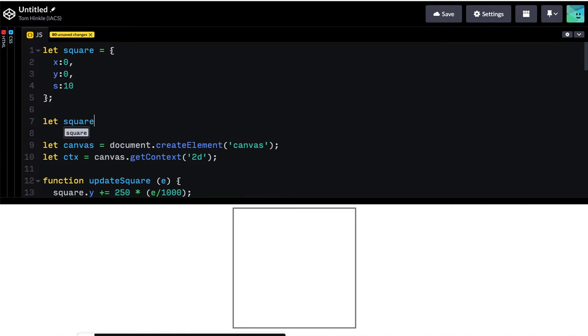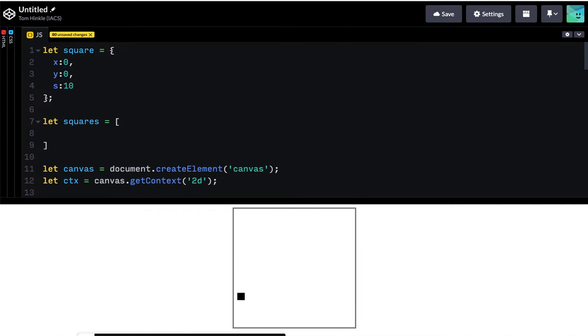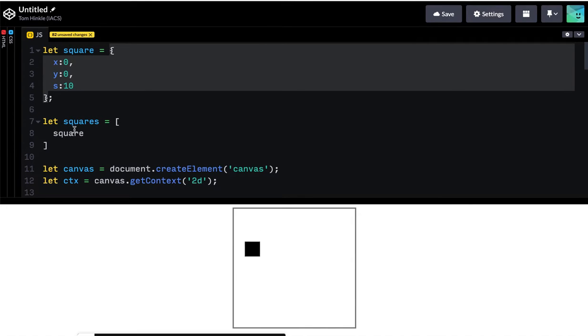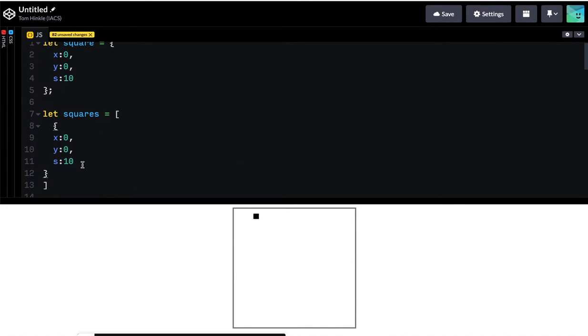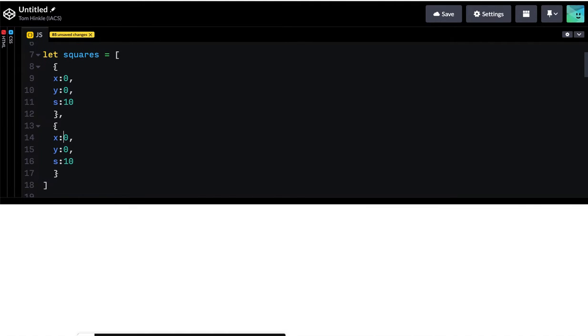In this case, I'll just call it squares, but you could call it a list of whatever you wanted. And then that list could just have your square in it. So I could just do square like that, or I can literally copy that object literal and paste it in like that. To show that I'm doing something different, I'm going to start by putting 2 object literals in. They're going to start at 2 different points and have 2 different sizes.